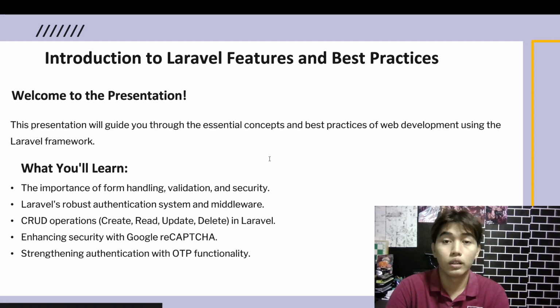Hello everyone. Welcome to this presentation where we will be discussing 5 key assessments related to Laravel and web development. These assessments cover a range of important topics including form handling, security measures, middleware, authentication, CRUD operations, integration of services like Google reCAPTCHA and OTP, and how to enhance user experience through effective error handling and validations.